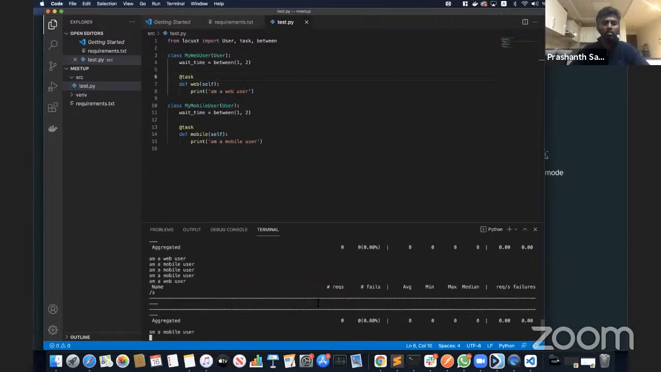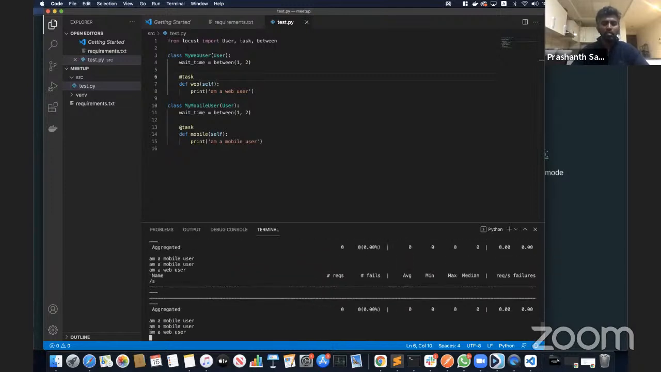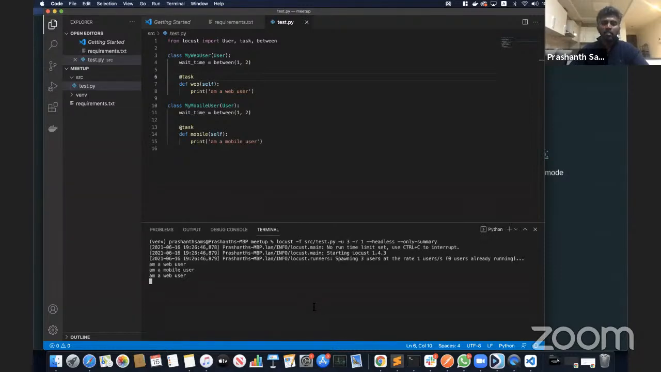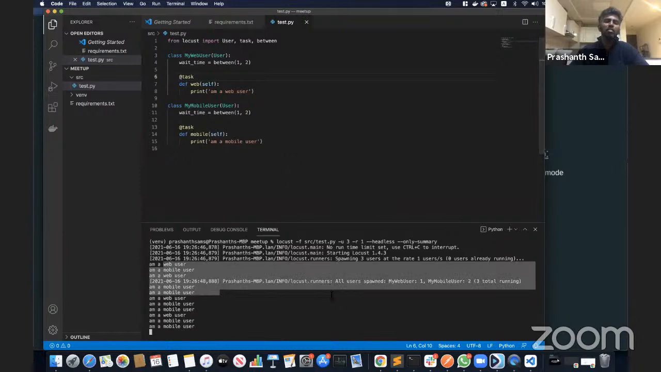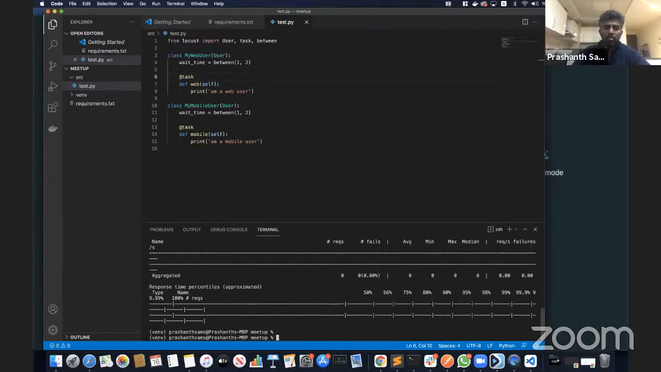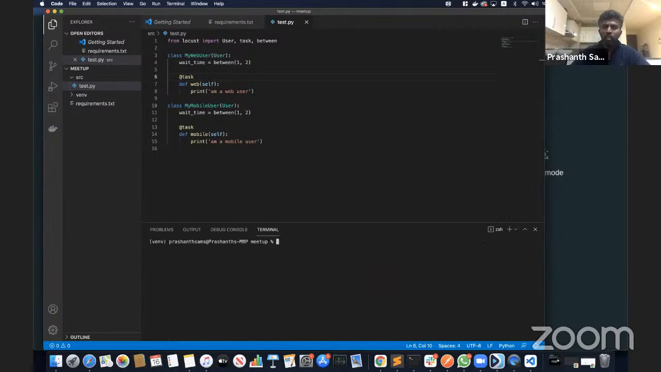So what I want to do is quit here, and I have to show only the summary part. So only summary. So you can see only the output. This is really good for you to see what's happening at a high level. Mostly I will use headless because it's quite easy for me.